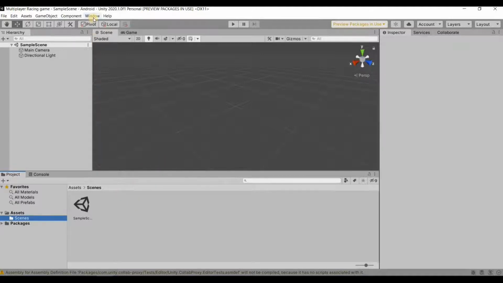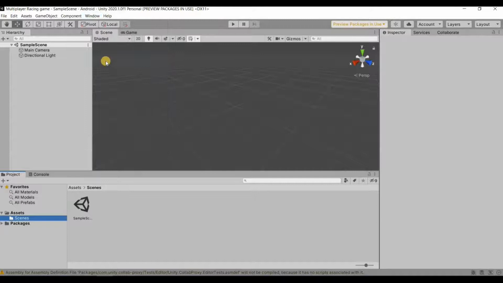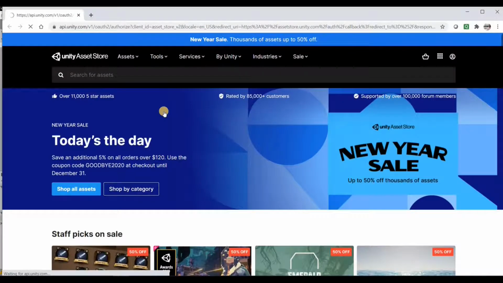For that I will go to Window. Then we can select Asset Store. In earlier versions, we could open this in a separate window. Now we will go and search it online. Just select search online. So now I am in the Unity Asset Store.